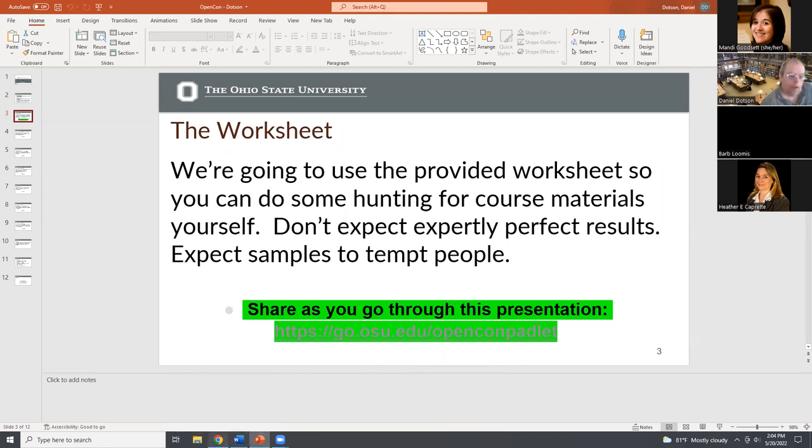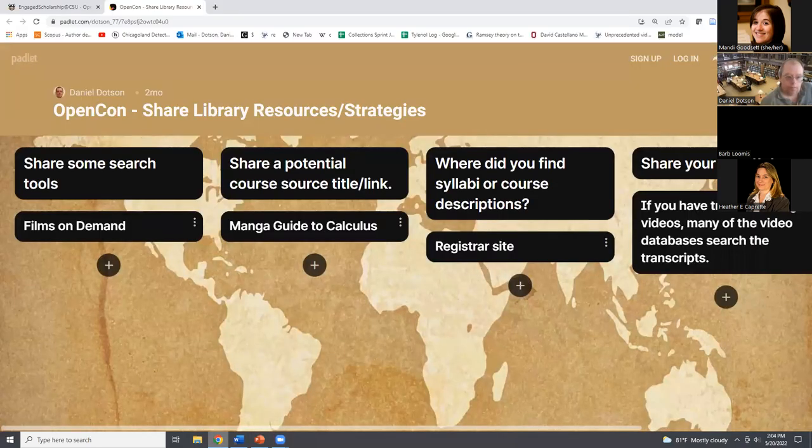So there is a Padlet for this session at go.osu.edu/opencon-padlet, and that's going to take you to this Padlet. I'm going to be talking about most of these categories throughout, but I'm also providing you some examples in case you don't want to do some hunting. That's going to be on the worksheet.